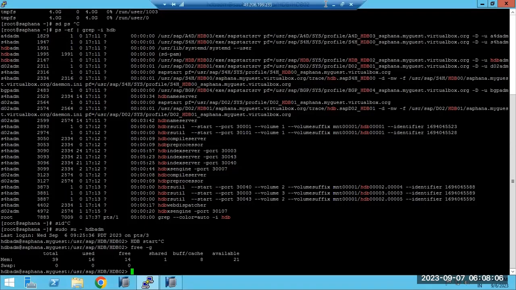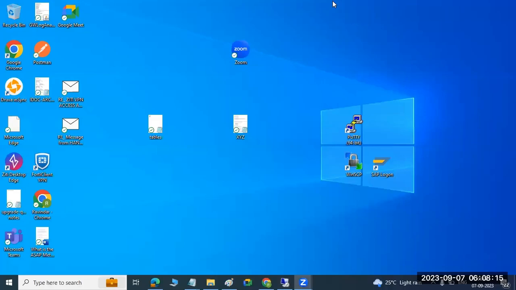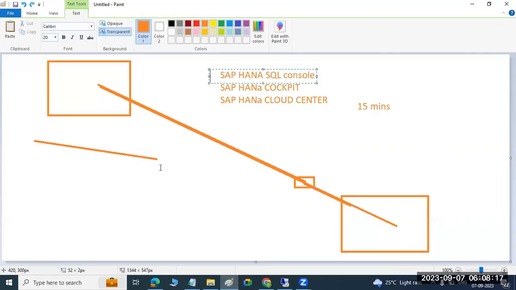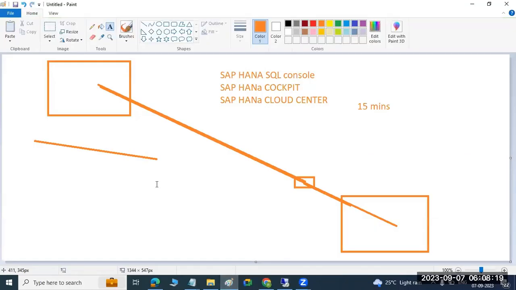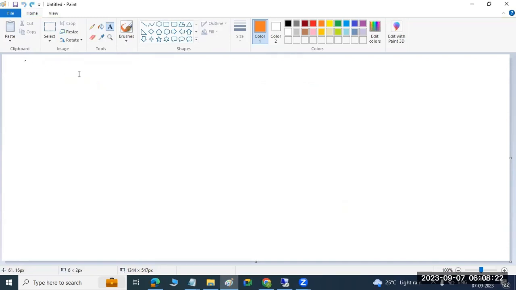The size in GB, the used space here, right? So when I click the HDB start button, what activities will be performed here when I click on the HDB start button? So what exactly happens here?